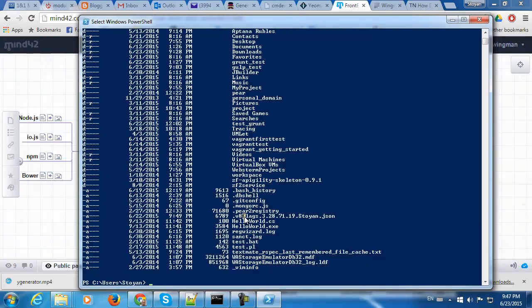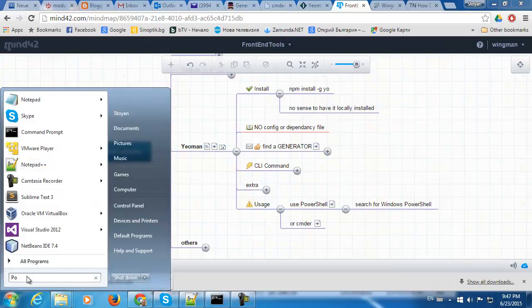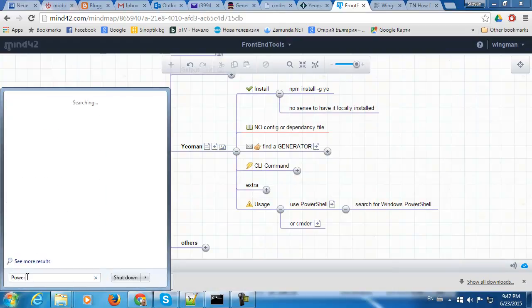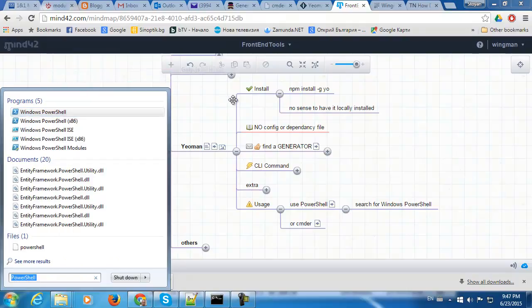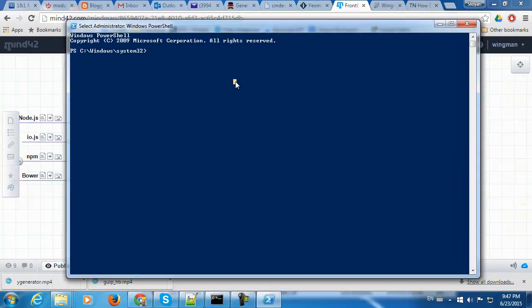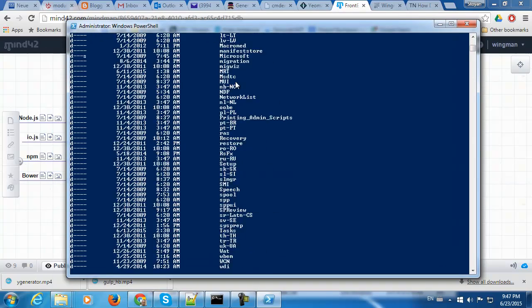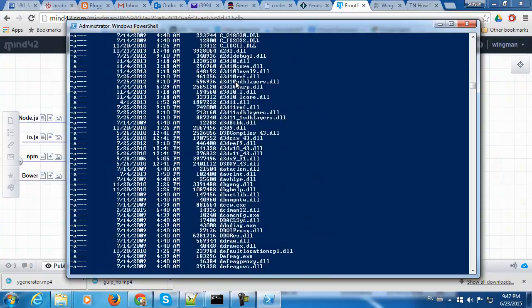Wow, PowerShell is working there. User Stoyan. Let me say exit again. PowerShell for a better experience, and let me run it as administrator if it's possible. Run as administrator. Okay, 64-bit PowerShell. Okay, so there. Wow. What is that now? Control C.